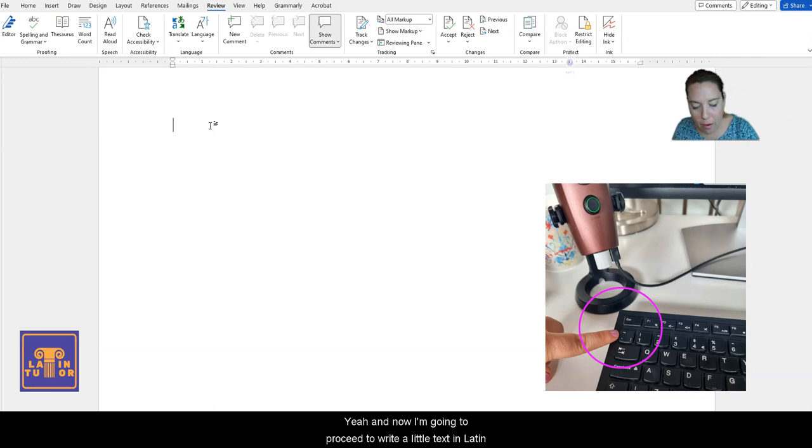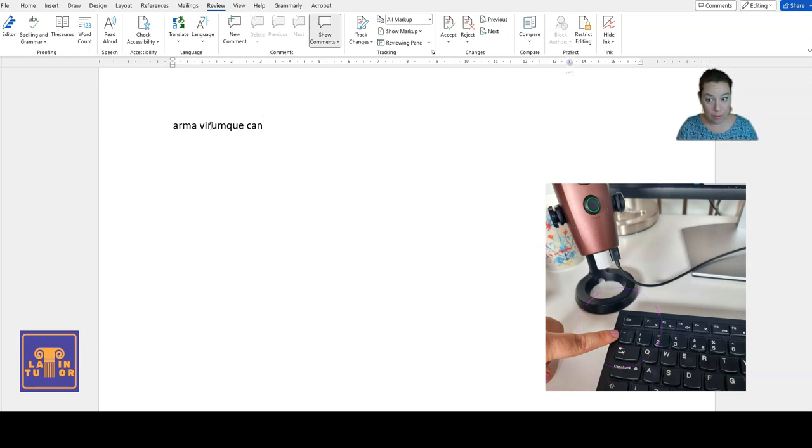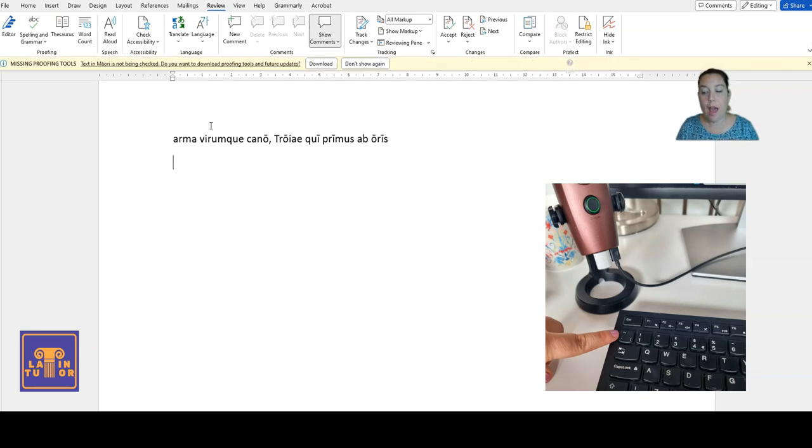Yeah. And now I'm going to proceed to write a little text in Latin. So, arma virumque cano. Now I want to make a long O. So I click that key and then a long O appears. And then let's continue. Troiae qui primus ab oris. Fantastic. And now comes Italian.